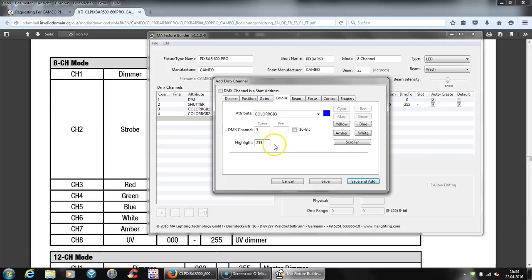That's correct. Due to the fact that I have used the highlight value 255 for all the color attributes R, G, and B, the fixture will be white when I push the highlight button. So there is a mixed color then, and RGB together is then white. Save and add. The next channel is a white channel.